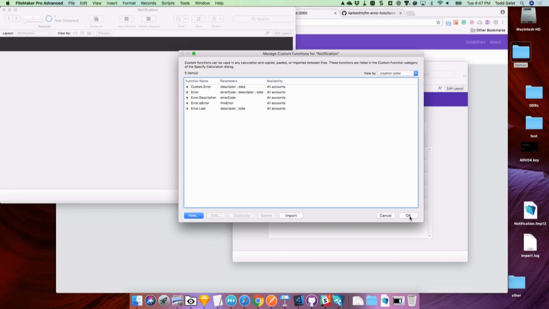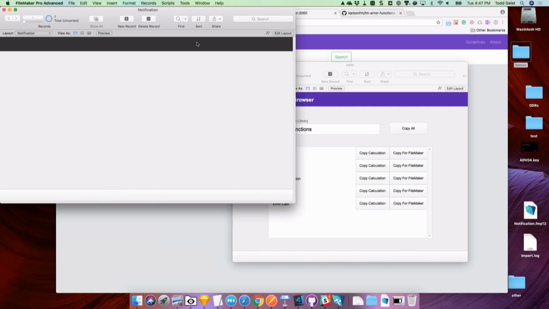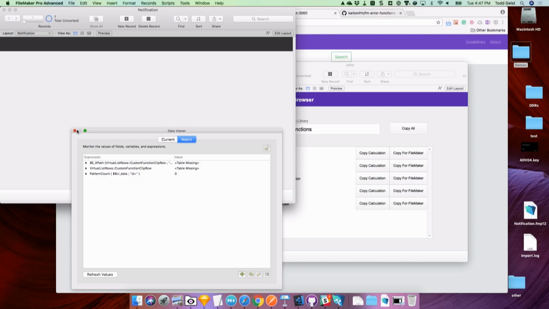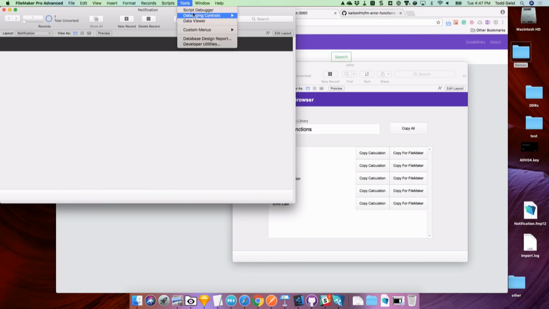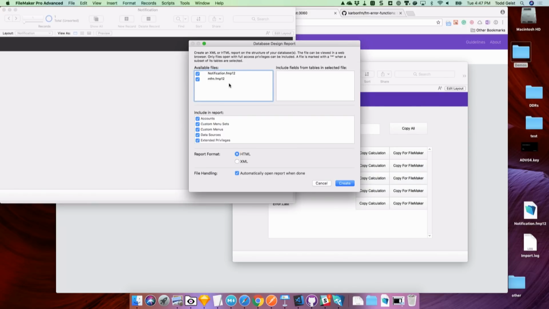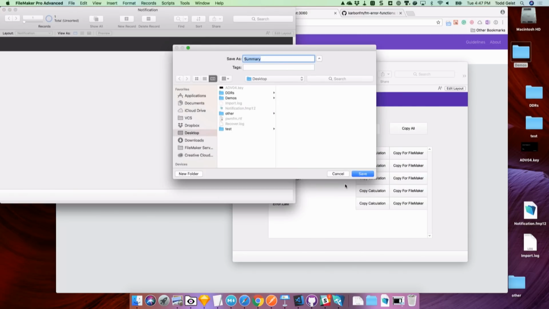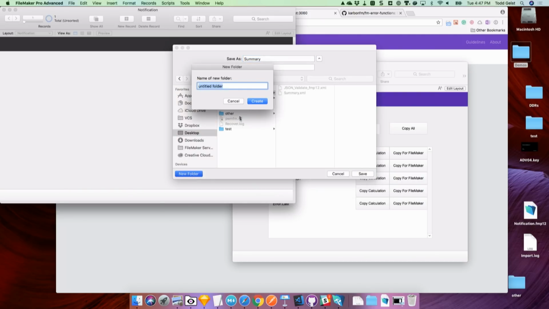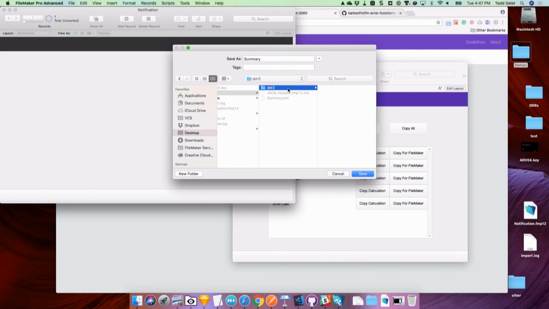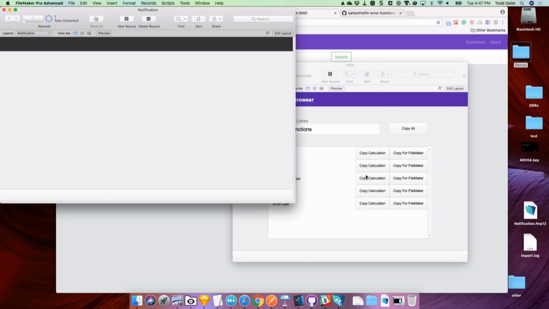So we have another thing, which is a very simple solution. It's only got a few custom functions in it right now, but in the interest of time, let's just do something else here. Let's make a little DDR, database design report. And let's just get notifications. We'll copy, and we'll leave that closed, and we'll go to the desktop. I've got DDRs in here, but let me make a new folder. Okay, so it'll be very fast. There's nothing in there, just custom functions.